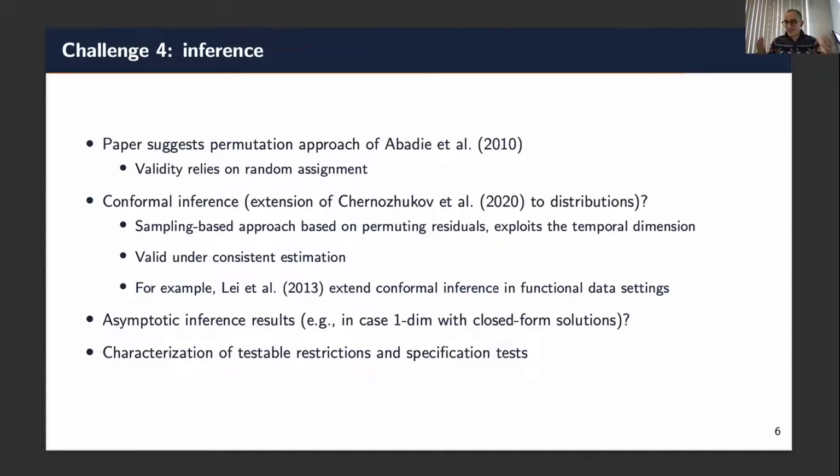Moreover, the underlying idea, this conformal inference method, has been extended to more general spaces, in particular to functional data settings. So I was wondering whether there would be a cheap way to come up with alternative inference procedures by just combining the ideas in the paper that we have on synthetic control and conformal prediction, and this paper by Lei and co-authors. One could certainly also go for asymptotic inference results because there are closed-form solutions available in the one-dimensional case. One could use plug-in estimators and try to see whether those compositions of functions are differentiable. And then finally, the paper mentions in several instances that there are testable restrictions, and so that naturally poses the question whether one can develop practical specification tests.